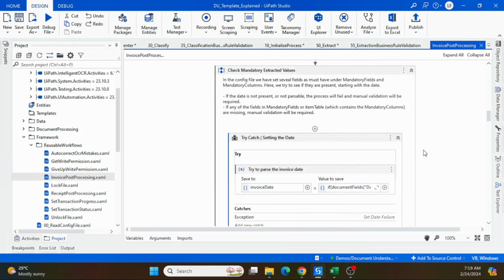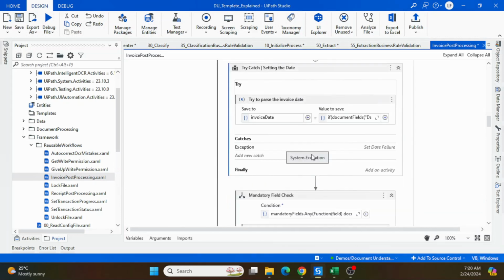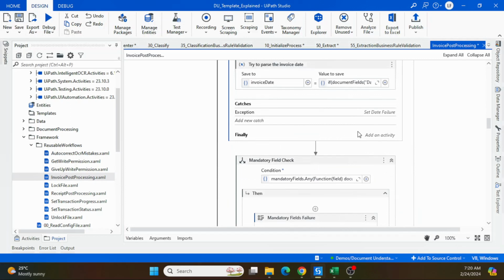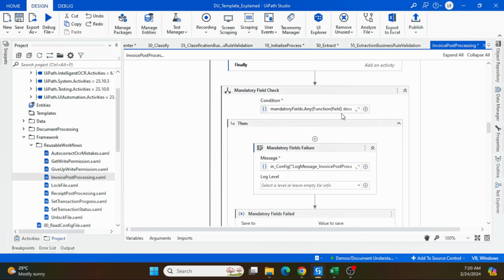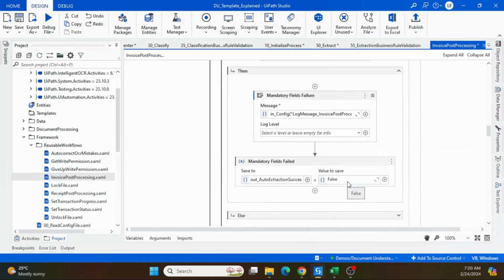Here we apply several checks to check whether these fields are correct, and if it has a value, then it should also follow those specific formats. For example, if it's a date, it should follow the date format and it should be a valid date. It should not be any value. So we will be checking those special fields here. And then comes the mandatory field check. In this condition, we'll be checking what are the fields that did not get extracted and mark them.